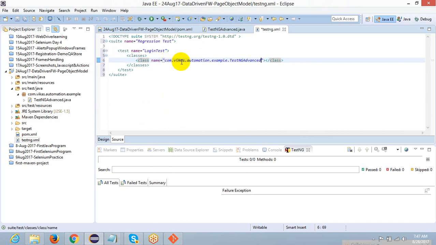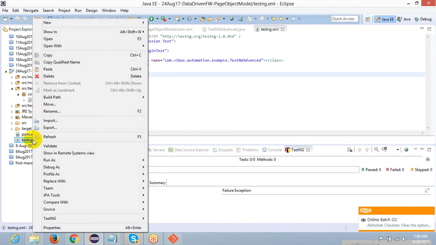Com is a package, Vikas is a package, automation is a package, example is a package. So this is completely the package name and this is the class name. This is what we say as a qualified name. So suite has a test, has classes, has a class. This is the high level structure, and let me run the testng.xml suite.